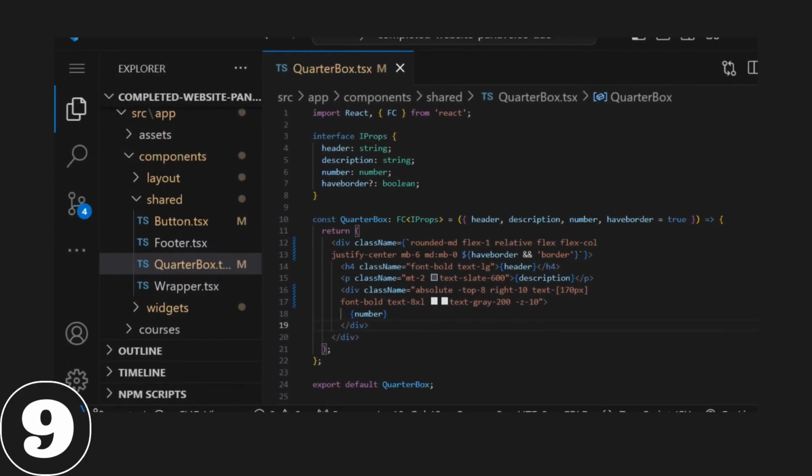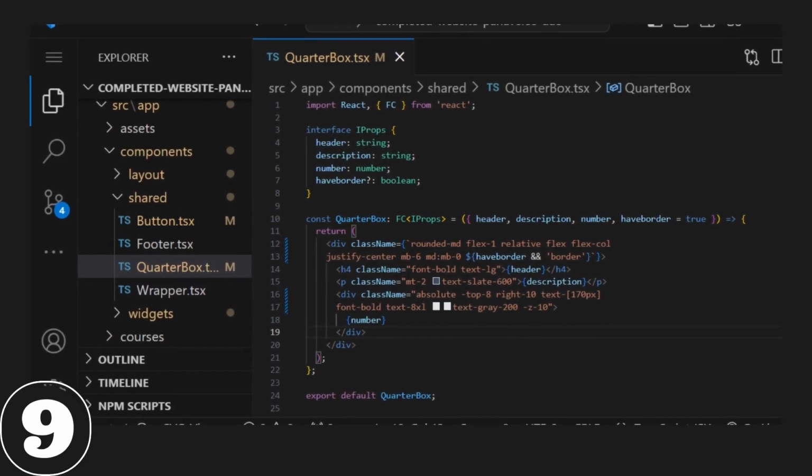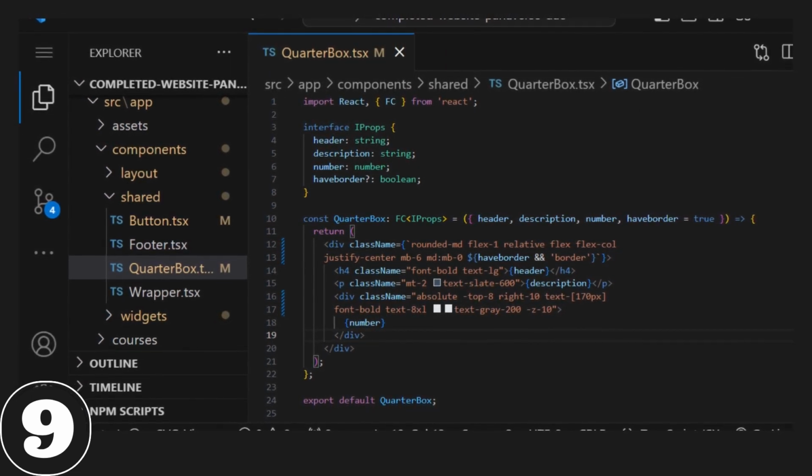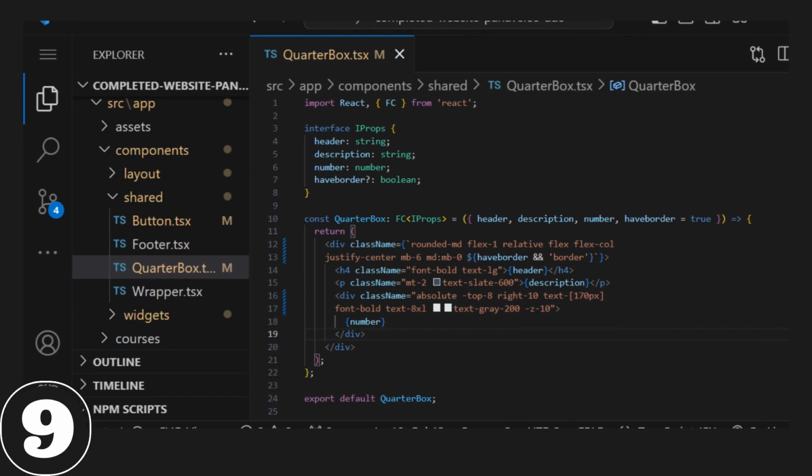Step 9. Creation of quarterbox.tsx component in shared folder. The quarterbox.tsx component is a simple and reusable React component designed to create a box-like element with specific information. Let's go through the code and understand its purpose.